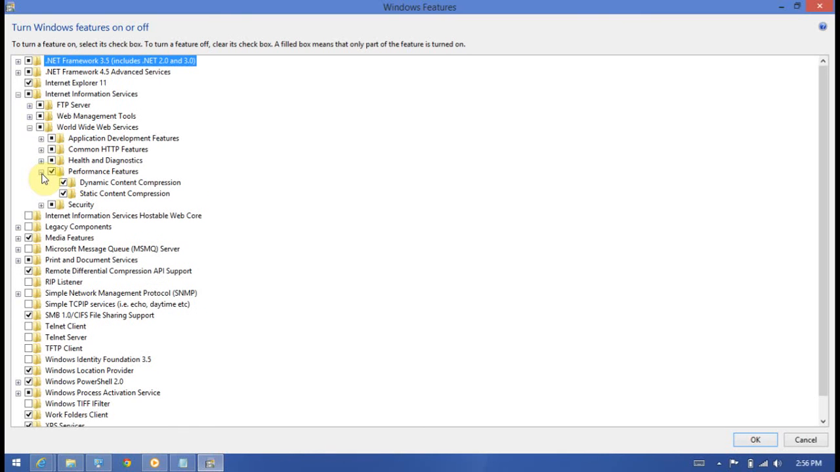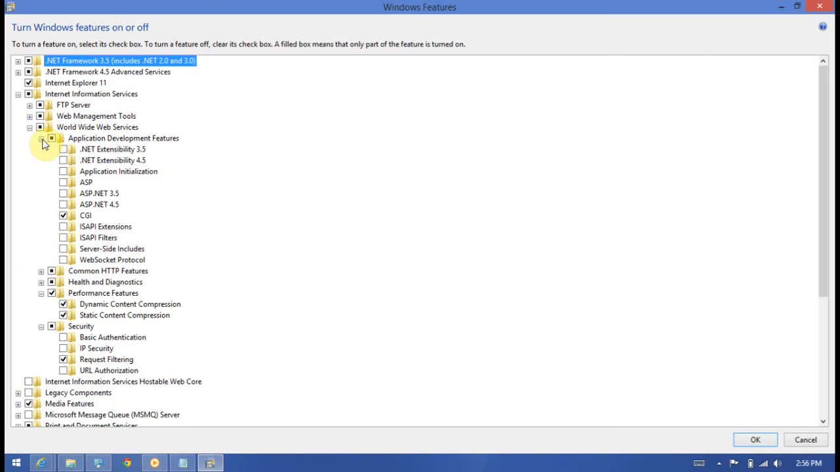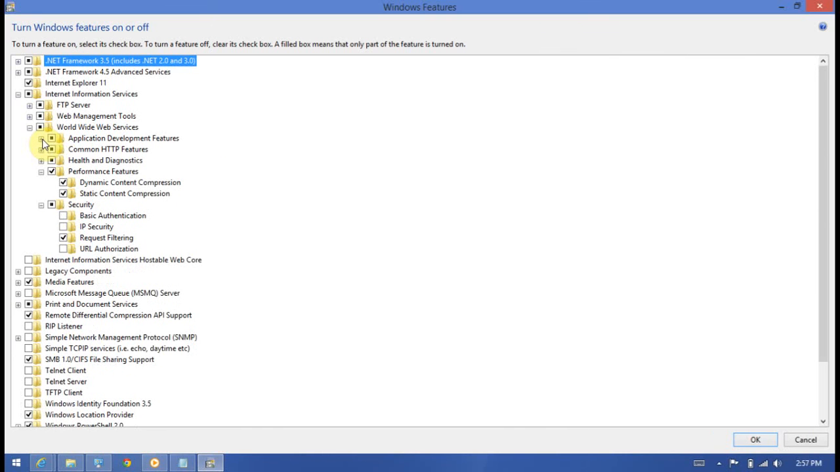Go to performance features and make sure both these options are checked, dynamic content compression, static content compression. And finally, in the security tab, request filtering should be checked. And click OK, it will install IIS in Windows 8.1.